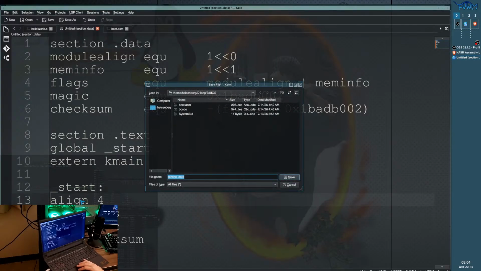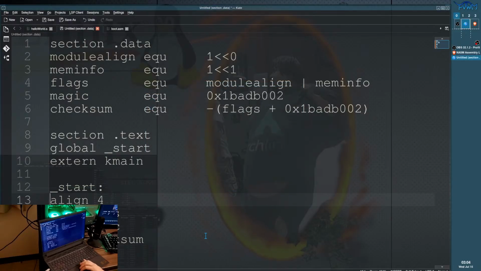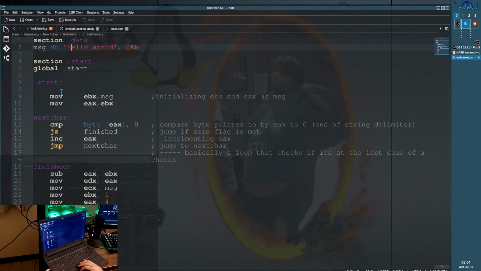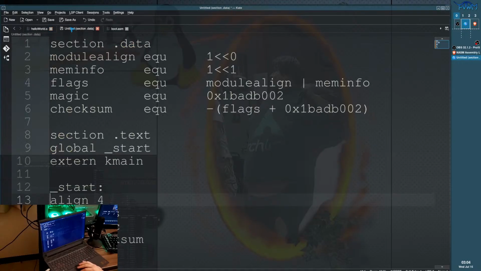That should be good. Not yet. We will not save it to there. Alright, so that creates that. Now, if we look at the one I wrote yesterday, it lines them up kind of like that, so they're centralized.